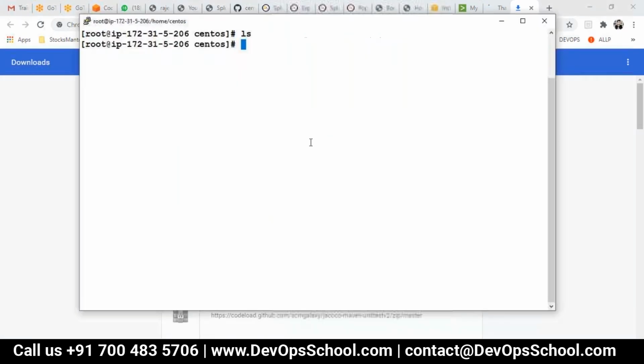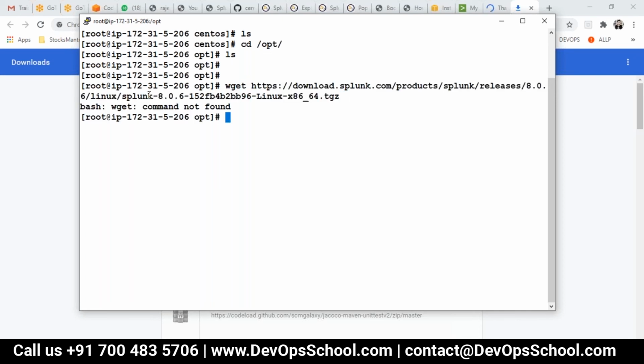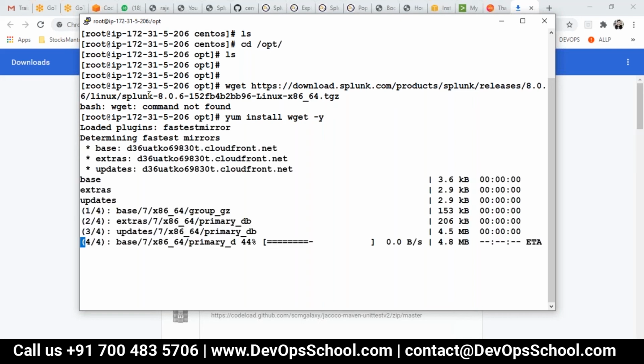Okay. Now what I will do, I go to the OPT, everything will be done in the OPT. Because I'm root, I can do anything here. So wget, downloading this file, and here it says wget is not found. No problem. I'm going to install wget using this install command with -y. I'm going to share all these commands with you after the demo, so you can also get it installed.